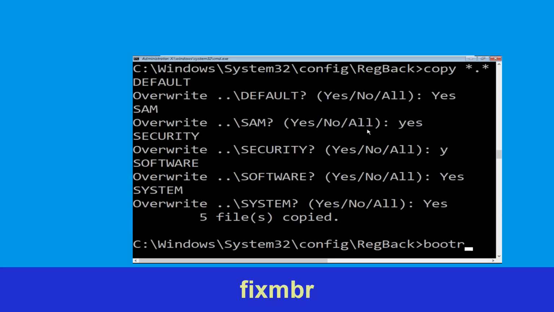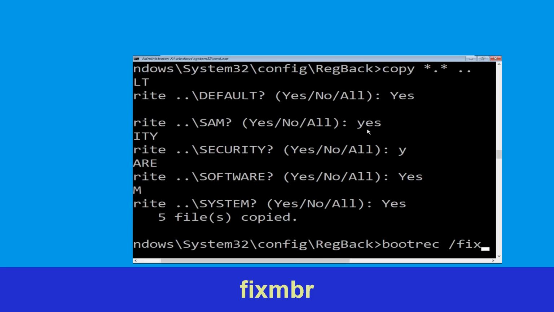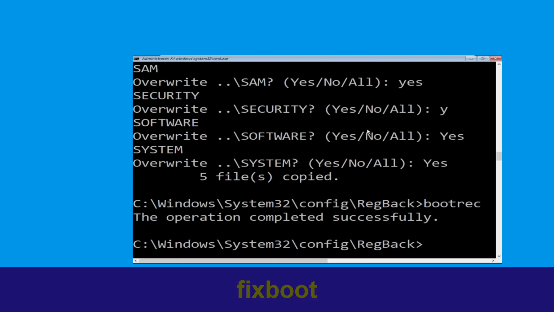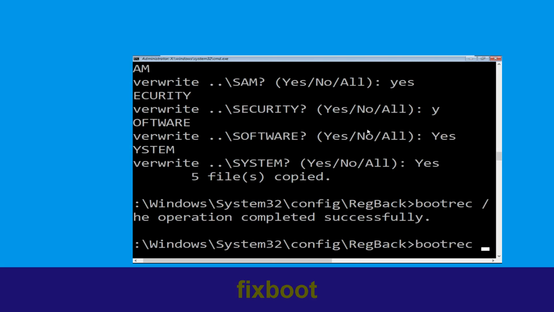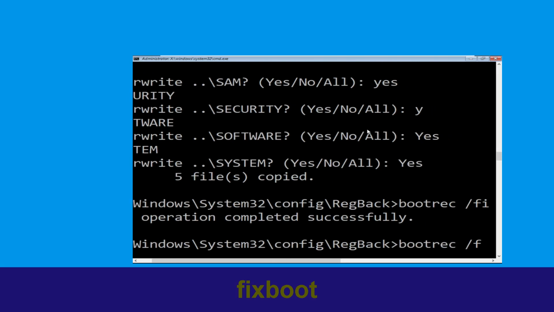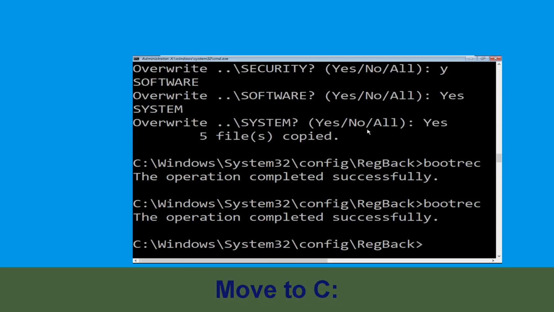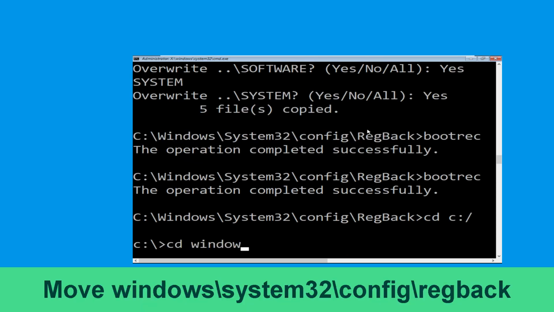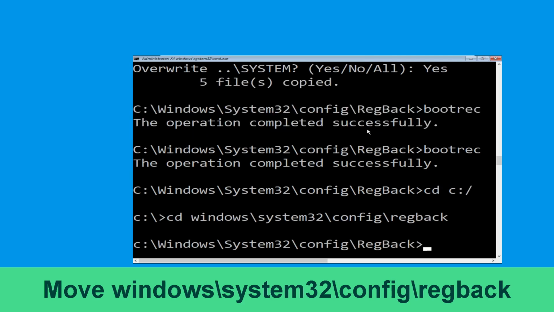Now type bootrec space /fixmbr and hit enter to execute the command. Type bootrec space /fixboot and hit enter. Type cd space C colon / and hit enter. Now execute this command. Type cd space Windows /system32 /config /regback, then simply hit enter to execute this command.